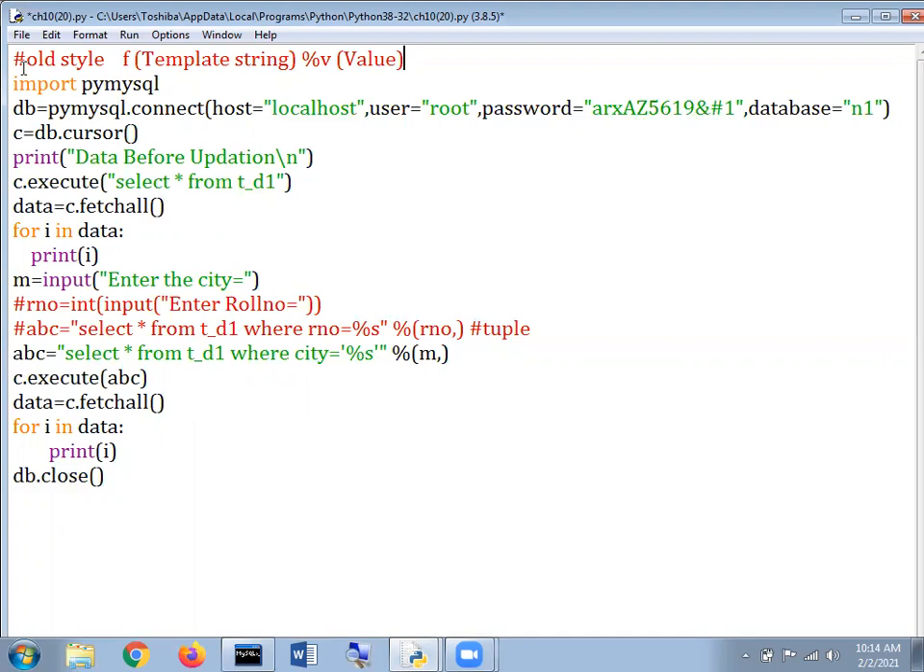Is my point clear? It's clear now that we are doing something which represents an old style, in which we are using a template string as well as a value. Now clear? The practical demonstration is also clear. Okay. Now just tell me one thing.